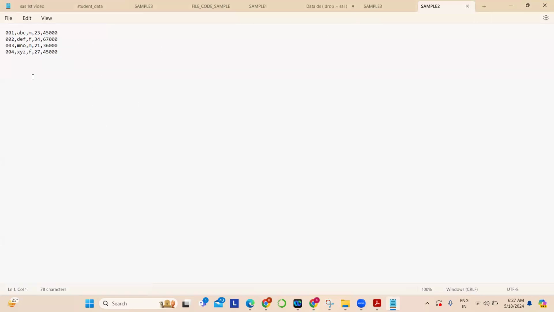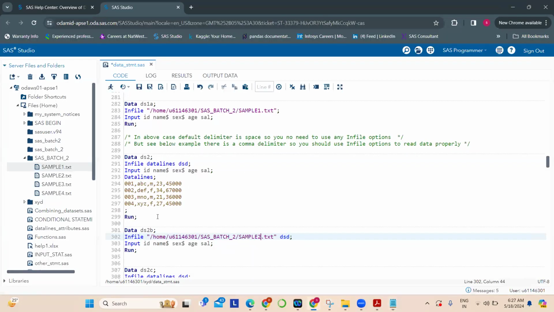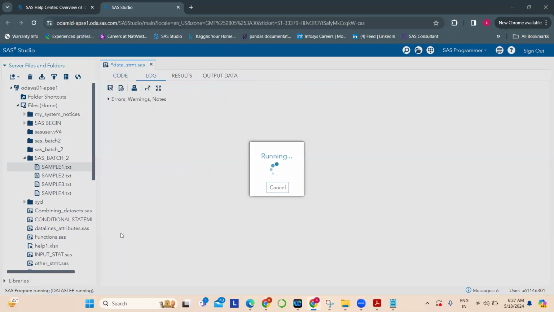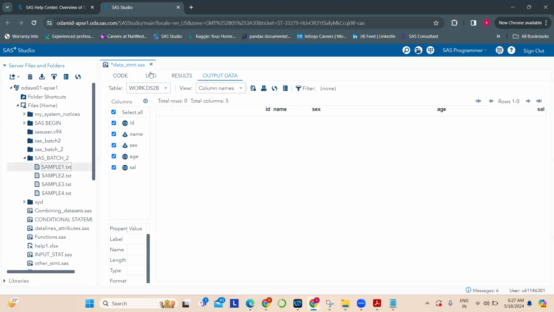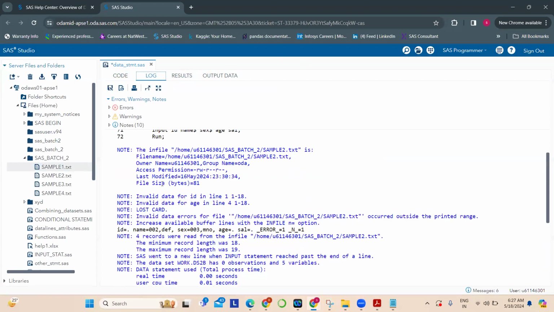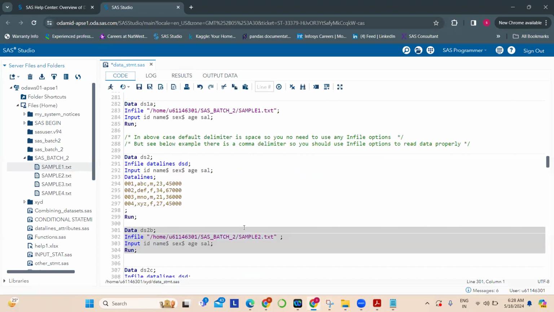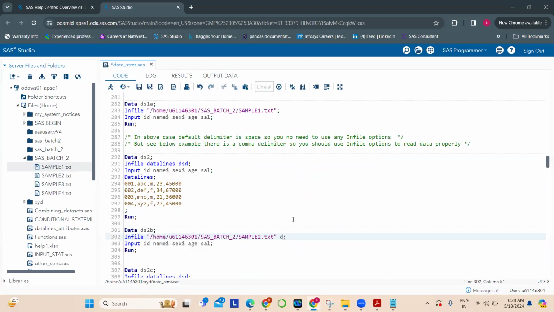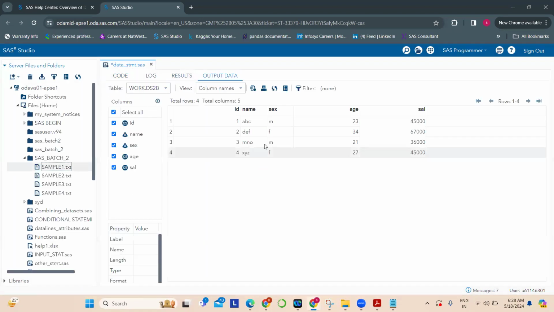Yeah, sample 2 has data with commas. Okay, I'll just read this one without the DSD. No data this way. So that's the reason we have to use this DSD. DSD normally considers that comma as a delimiter and reads the file in an aligned way.